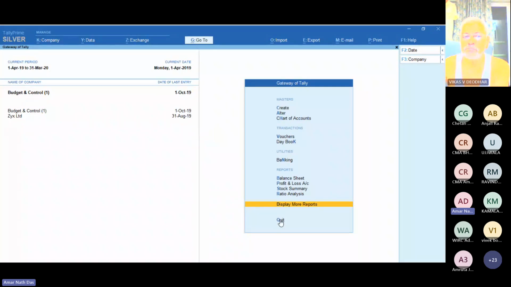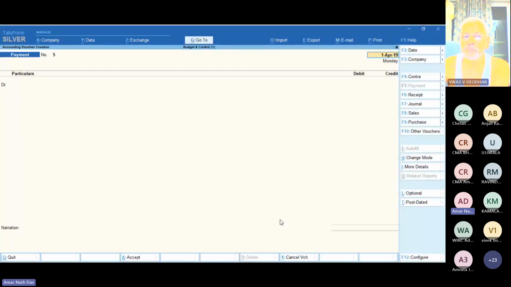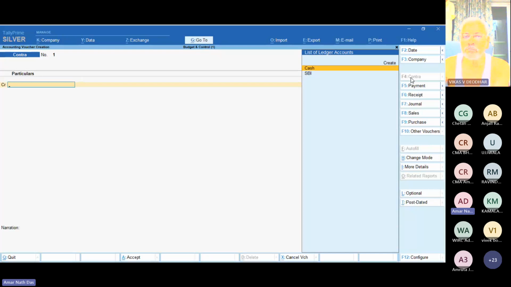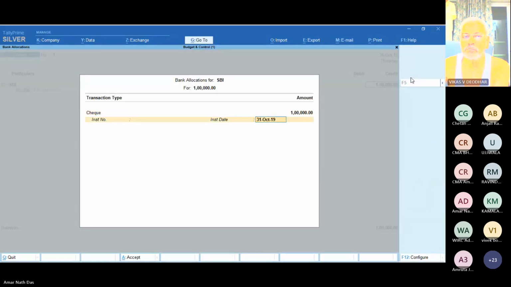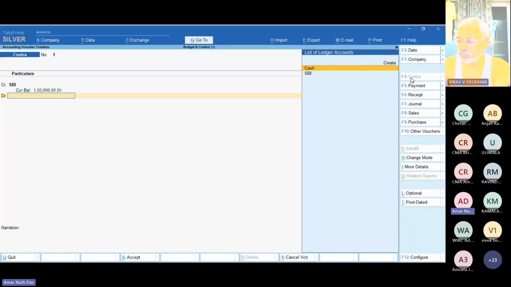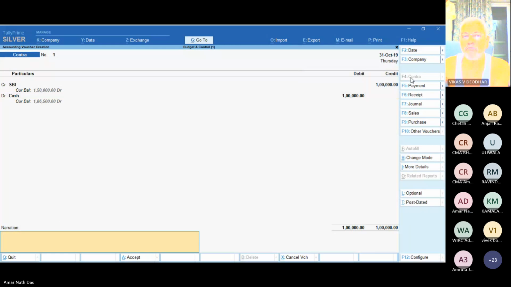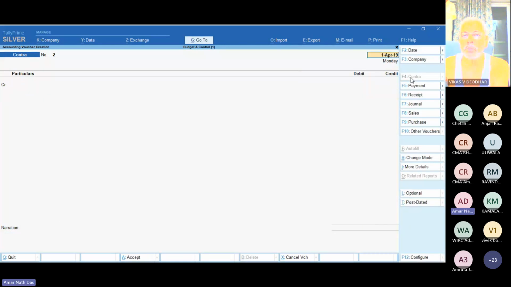So first of all, what should I do? I have to transfer 1 lakh rupees from bank to office cash. So Voucher, then Contra, and the date provided is 31st October 19. This is the contra entry, and we have to credit SBI for rupees 1 lakh, and we have to debit cash. Okay, done. So the contra entry has been made.